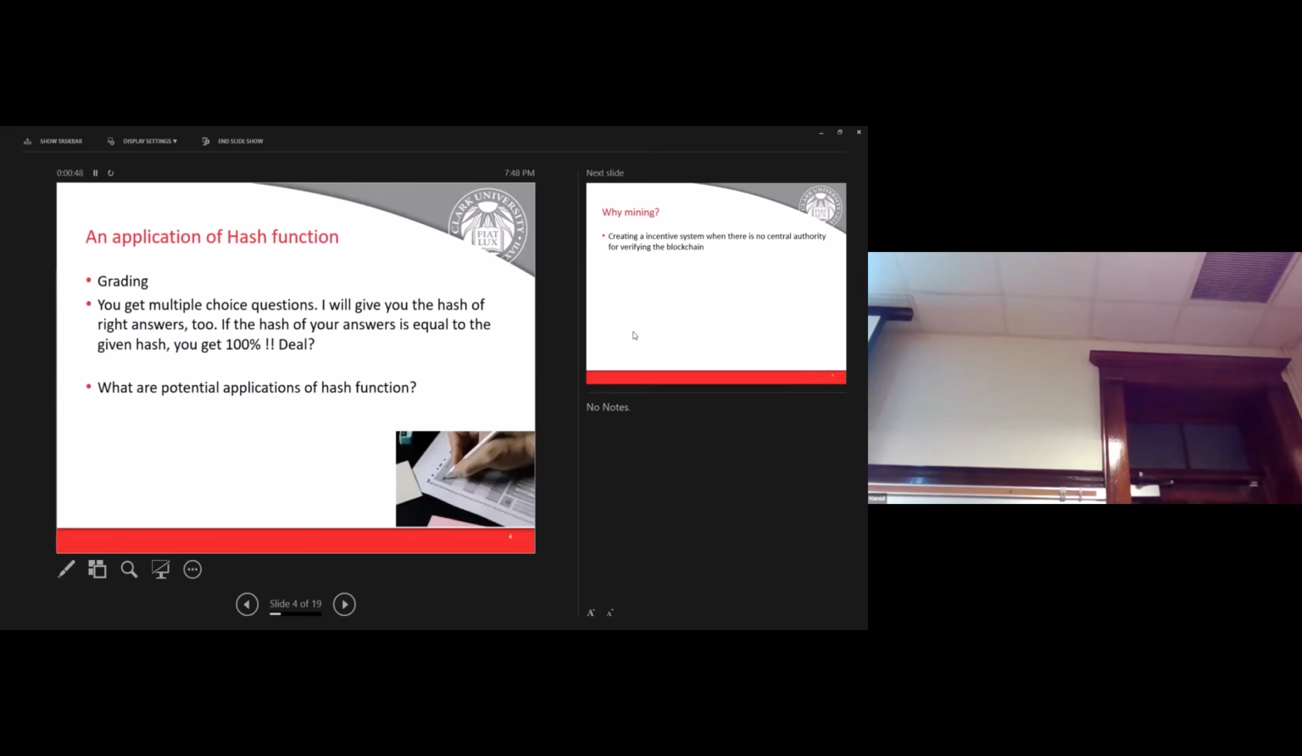Okay. This is one application of a hash function. Let's say I give you a multiple choice problem, and I only give you the full grade if you answer all of them correctly. There is an easier way, but I just take your answers, calculate the hash, and compare it with the correct hash. If you answer all the questions correctly, the hash should be the same as the hash that I have for all correct answers.